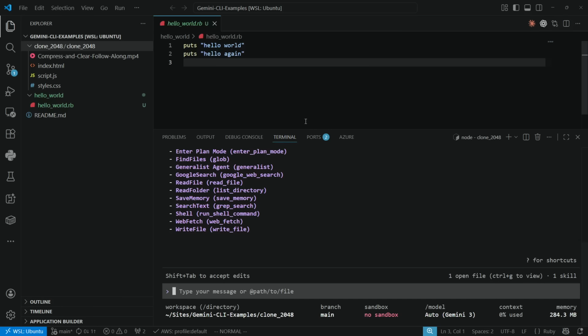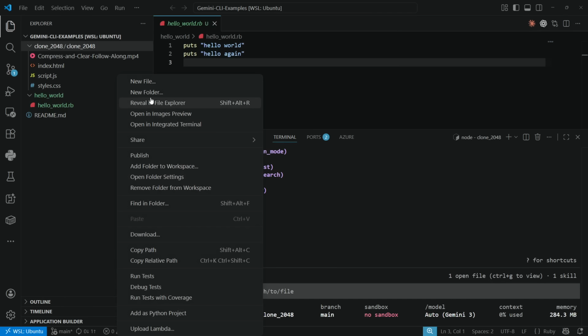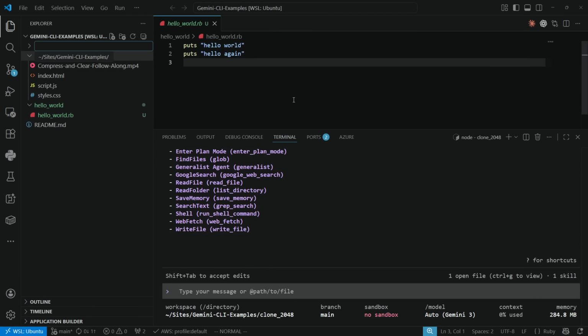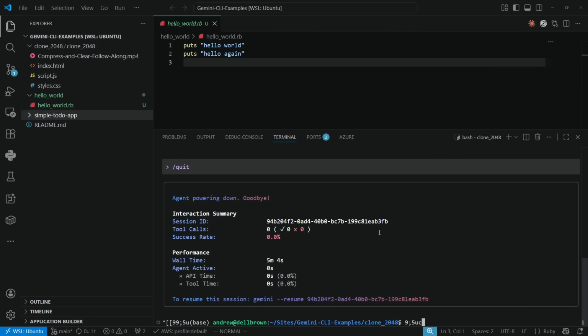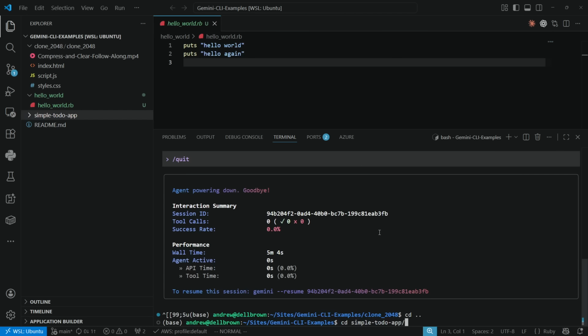Hey, this is Andrew, and in this video, we are going to look at the Gemini Markdown file and also memory. So what we're going to do is make a new folder here, and I'm going to go ahead and call this Simple To Do App. Okay, and I'm just going to cd out of this, and we will go back a directory. We'll say Simple To Do App.